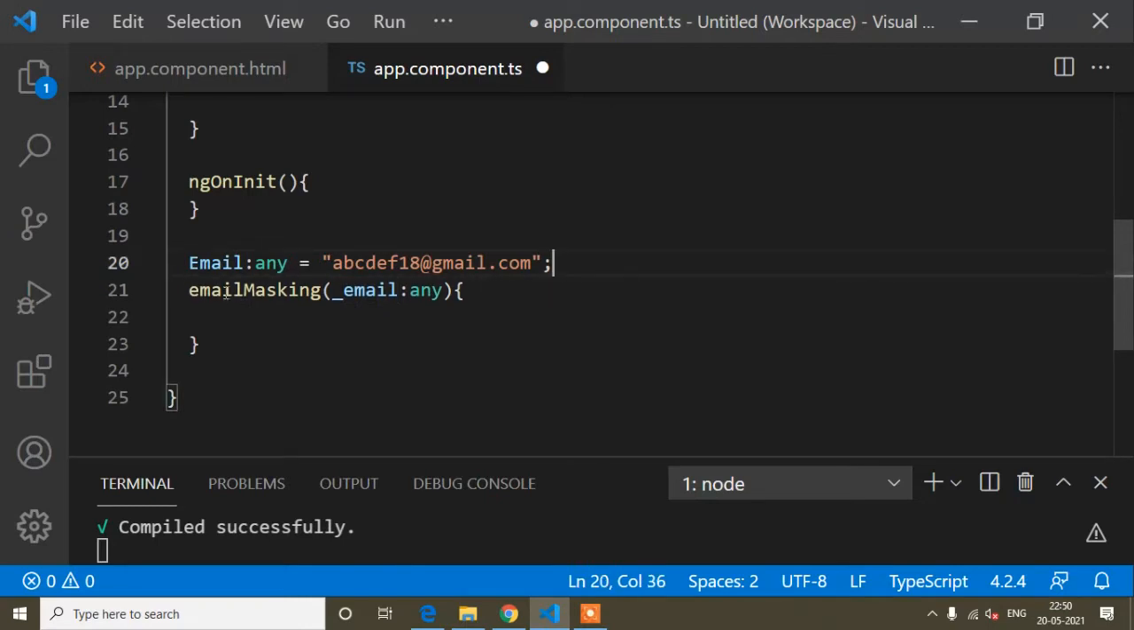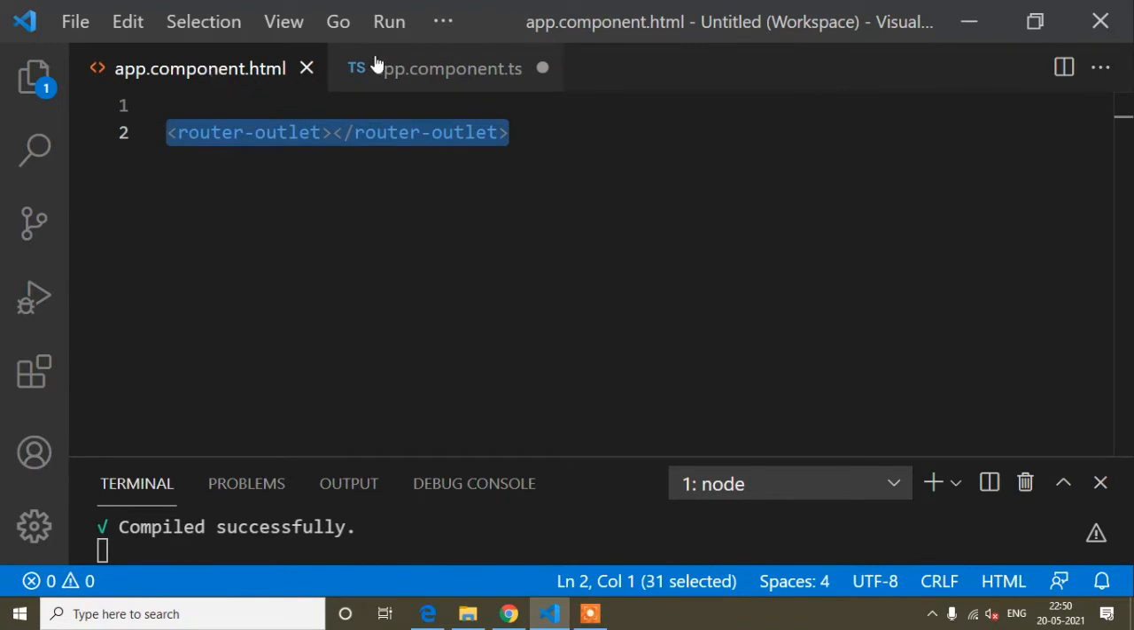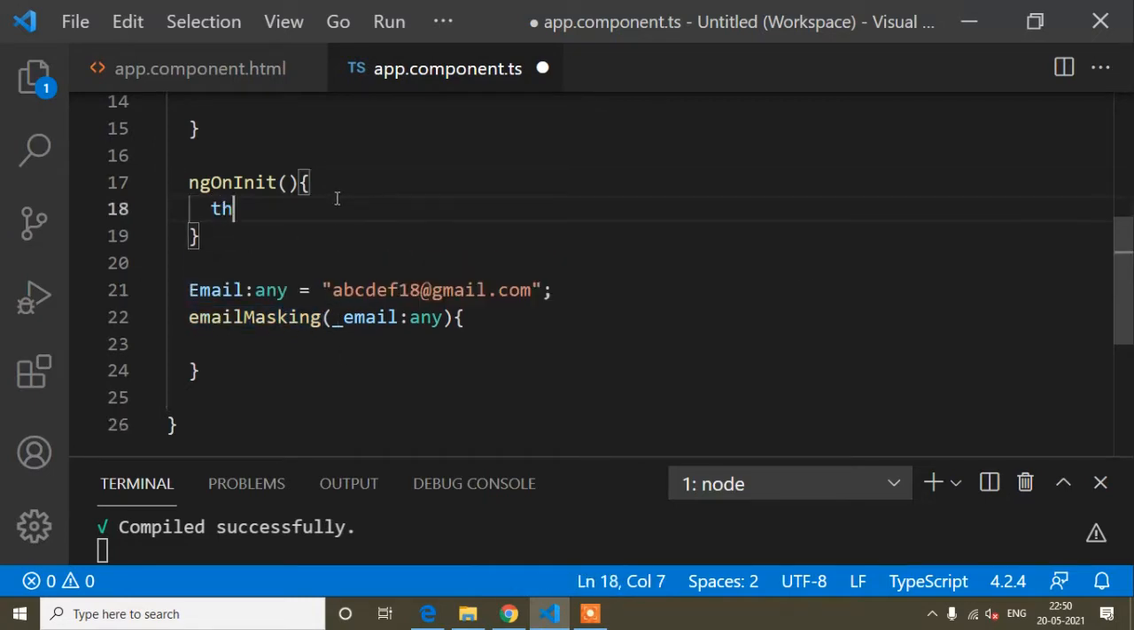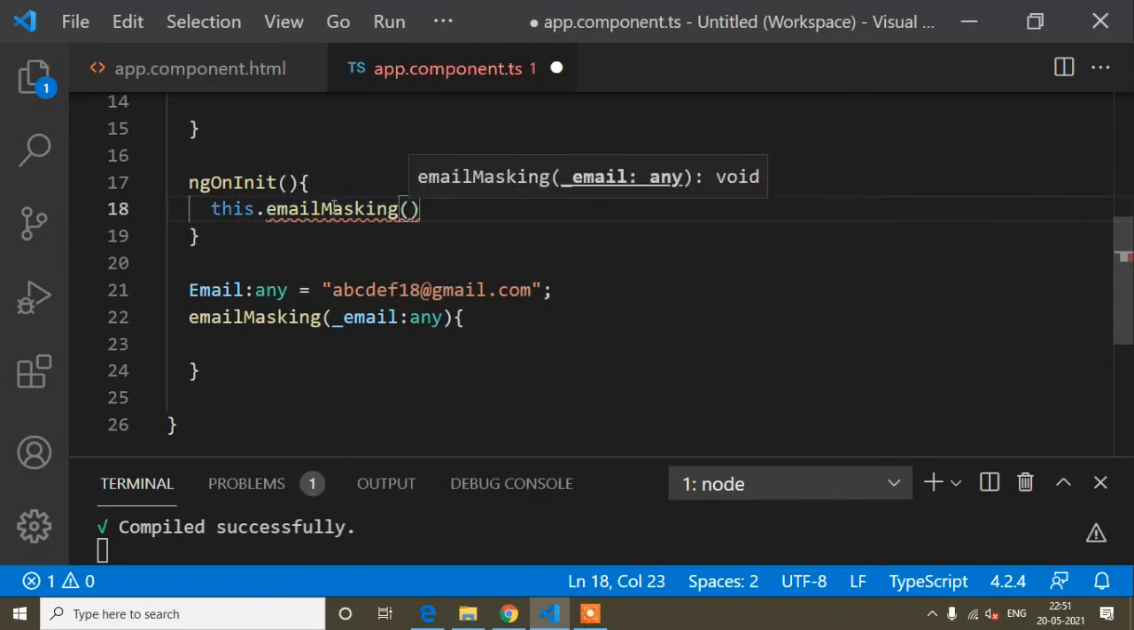Suppose I want to load this, first of all I will call this email masking functionality inside the HTML file, but first I will show you how we can do that. For that, I will copy this emailMasking method, and inside this ngOnInit I will call this method. Here you can see it's showing an error, because in this method I have passed a parameter, email. So for denoting it here I also have to write a parameter, and whatever I write here will be denoted. So here I want to pass this email.